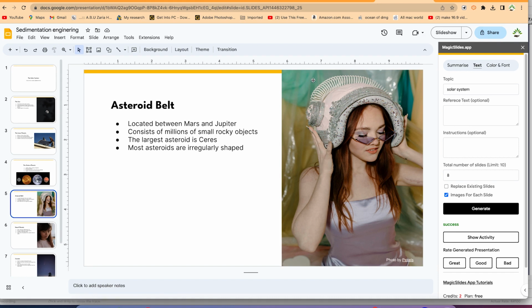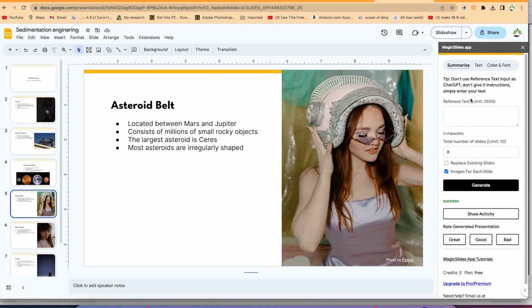But in a nutshell, this is how to use Magic Slides to create your exceptional presentations for your own content creation. Or you can use the summarize feature. The limit is 2,500 words. You can paste in your text and it's just going to help you to summarize it into slides.